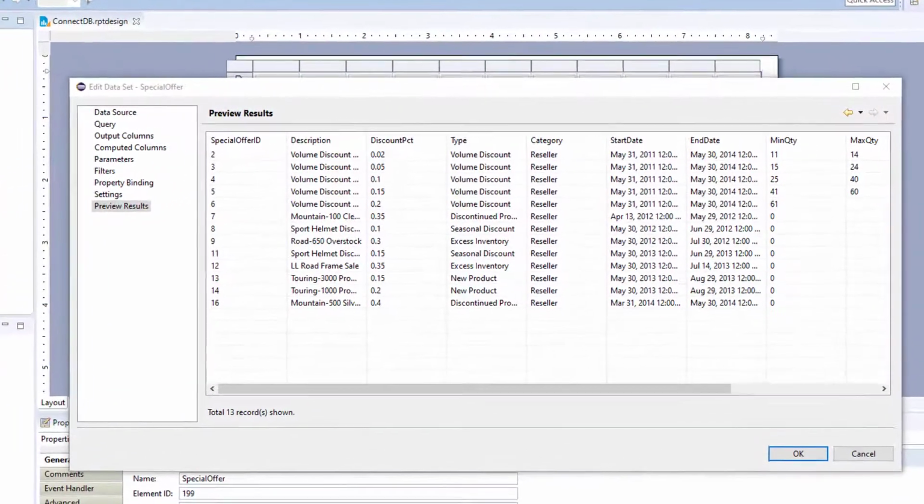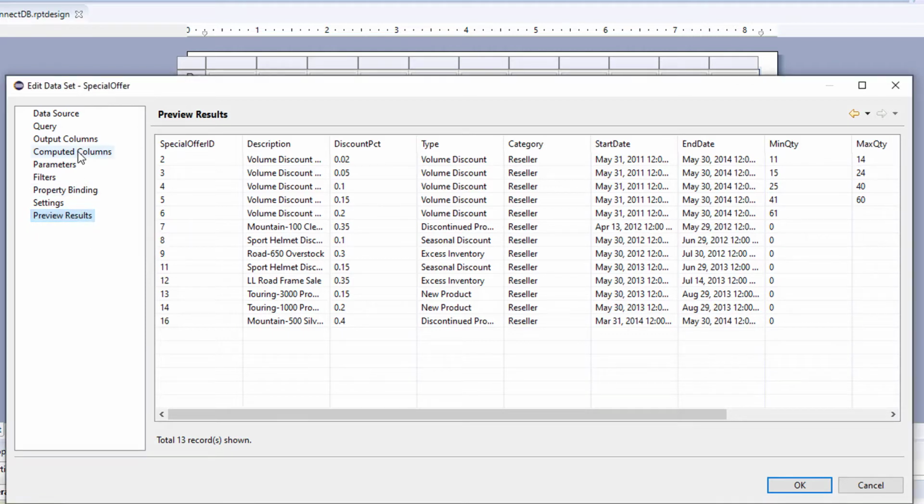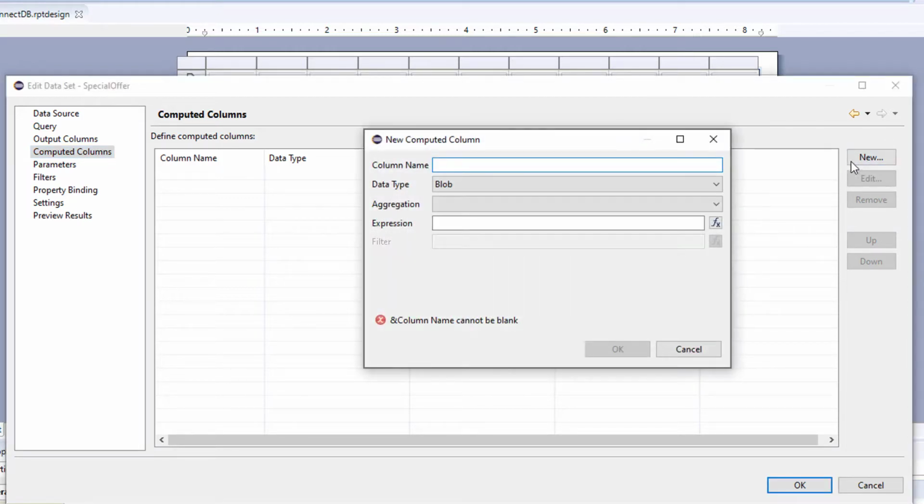In this video, we'll go over creating a computed column for a data set in BIRT. After you've run your query and you see that your results return, you can then go and create a computed column. You will click New and name your column.